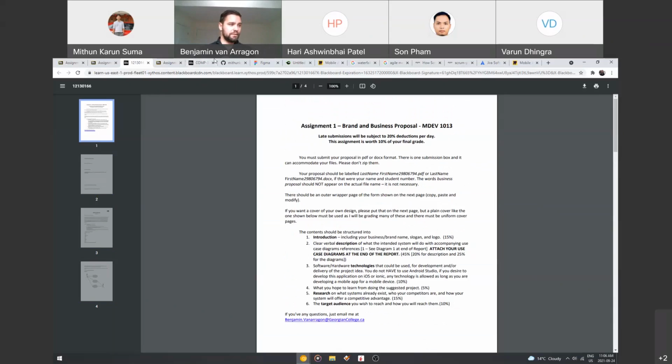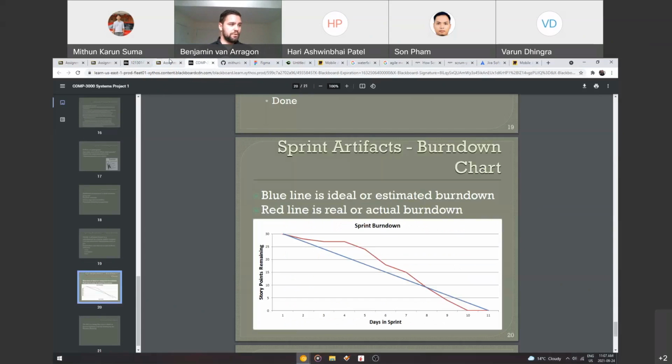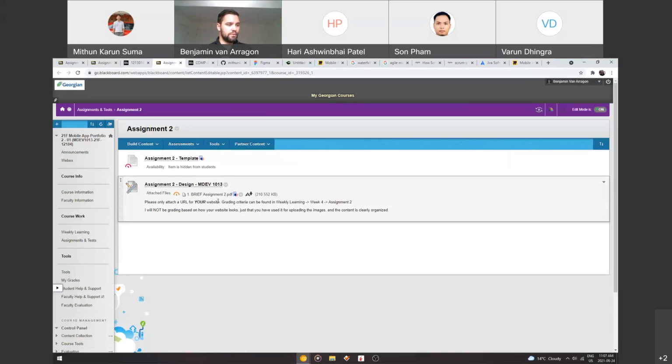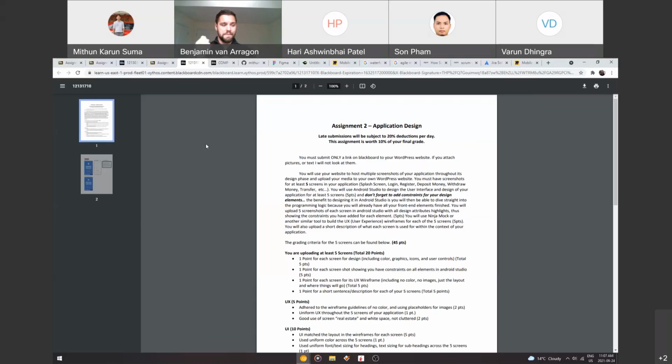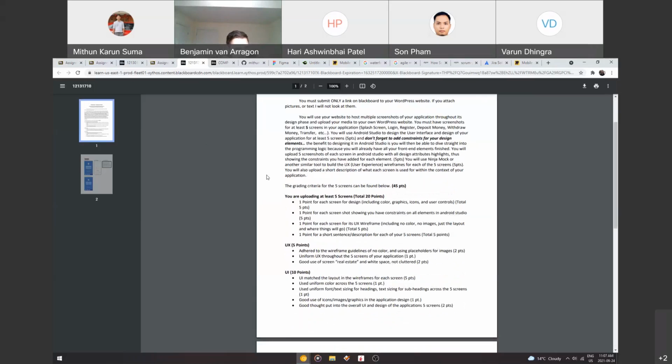The second part of it, assignment 2, because I know you guys already have all of the stuff done for your wireframes. Same thing on that GitHub README. As a group, you're going to collaborate and you're going to upload your wireframes. So basically, I want to see 1 point for each screen for the design. So you're going to have 5 screens, at least 5 screens. Each screen will get a point for the design. So color, graphics, icons.